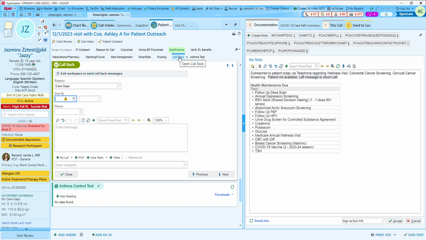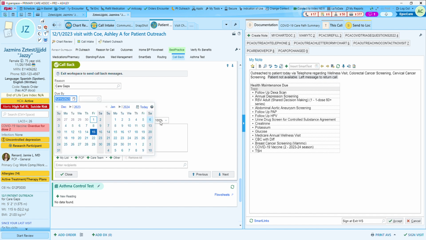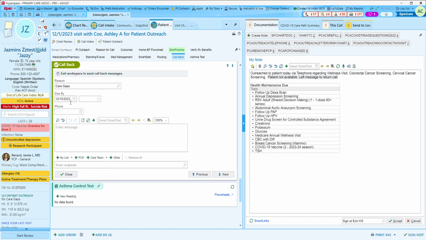We click our callback section. Our reason for callback defaults to care gaps. Due by clinic policy is that we will be following up in 2 weeks. You can do W+2, or you can click and select your date from here. For today's demonstration purposes, we're just using today's date. You don't need to fill in a phone number, and enter message is also optional if you have any specific reminders that you need for this patient for yourself.